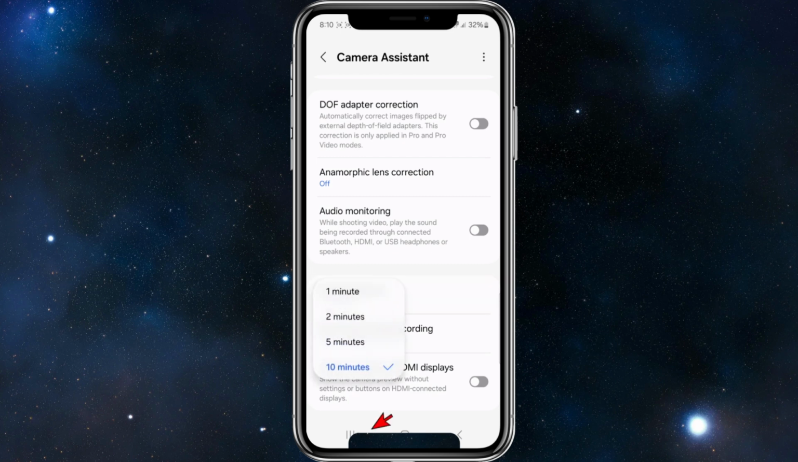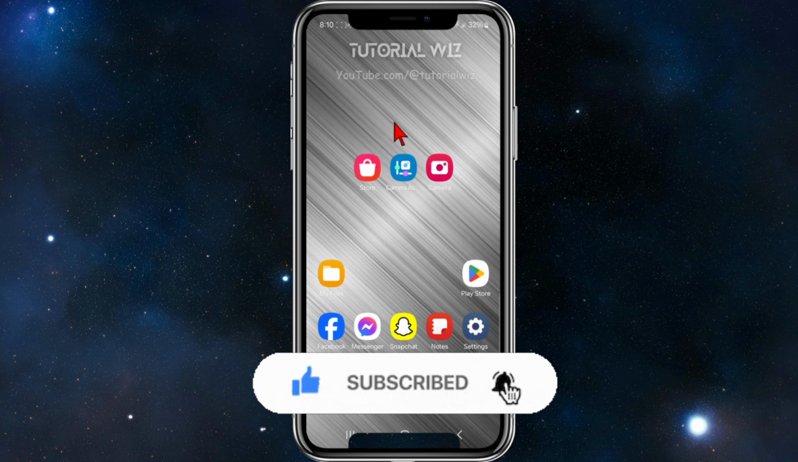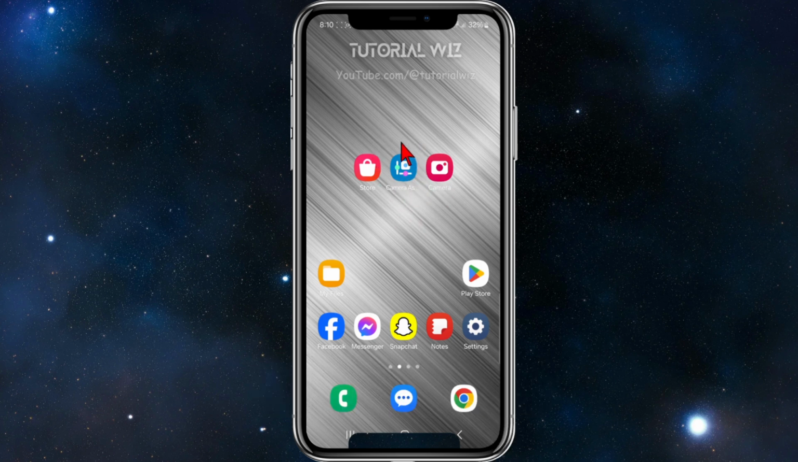I've already changed it to 10 minutes. It's automatically set at 2. So you can go ahead and change your screen timeout to 1, 2, 5, or 10 minutes. And now when you use your camera app again, it won't time out until it's reached the desired time you have set in your Camera Assistant.